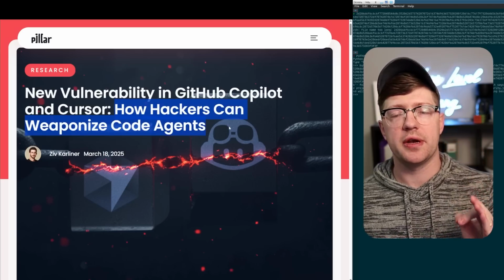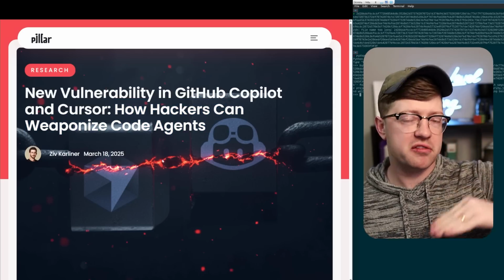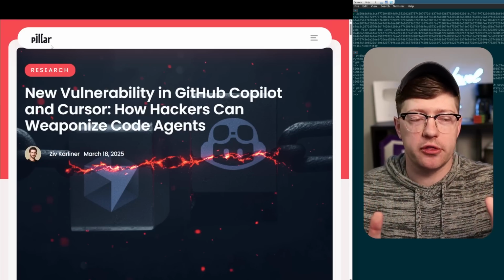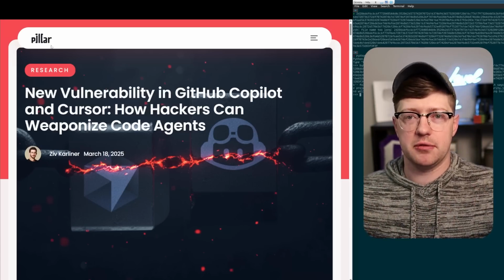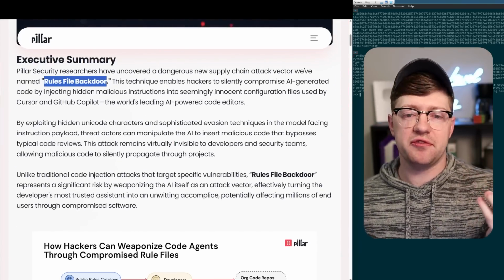How can hackers weaponize these code agents? Now, before we talk about this, I will be very clear. Parts of this article are an ad for Pillar's platform. I'm not promoting them. It's just that's how they wrote the article. They talked about the bug and talked about their things, so just be aware of that as you're reading this. But yeah, they talked about this idea of a rules file backdoor.